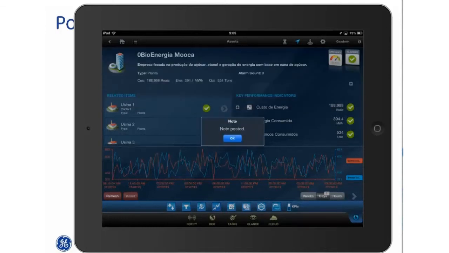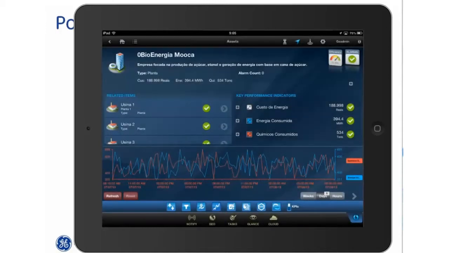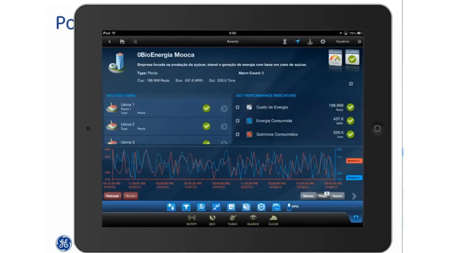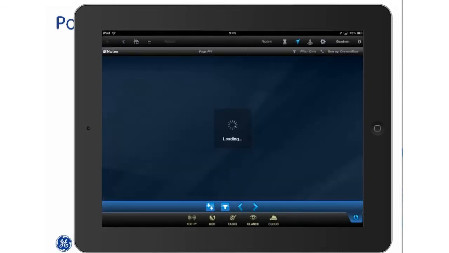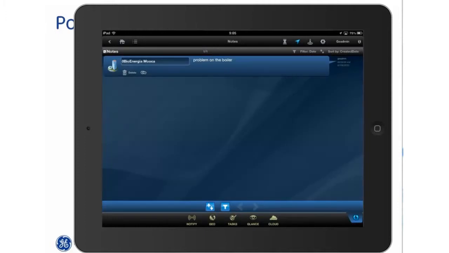And all the notes are now posted and shared among the proper users, right? So if I come here to the notes icon, I can see all the notes that I have entered for that boiler or for that equipment, right? So it's a very interactive and very important feature that allows us to collaborate.